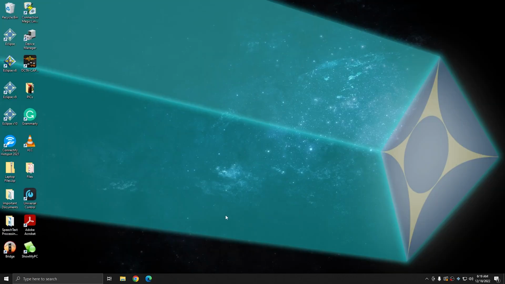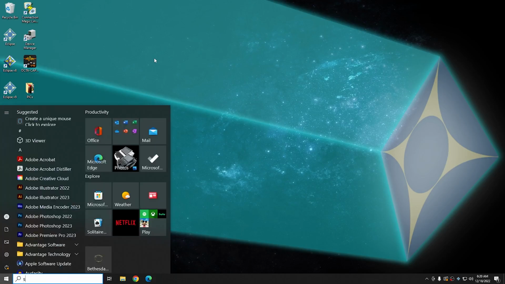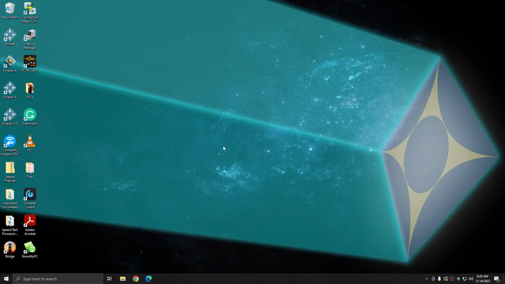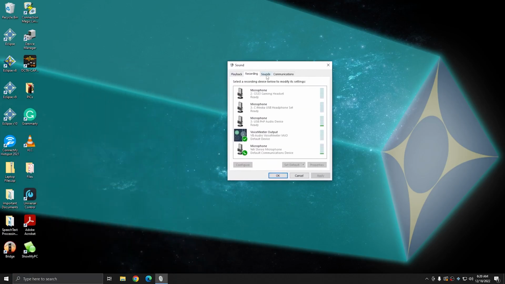Also, you can, of course, get to the sound window simply by clicking Start, typing Sound, and choosing Change System Sound. This will take you to the Control Panel window, and again, you can go right to the Recording tab.